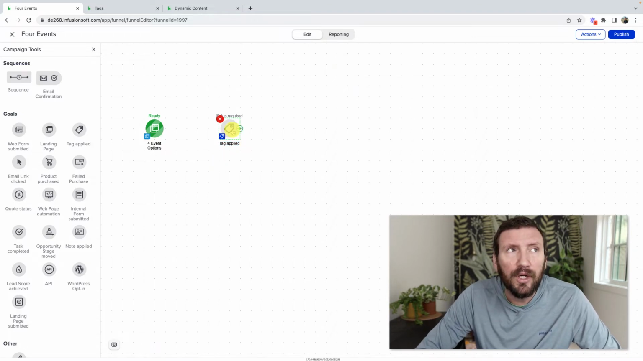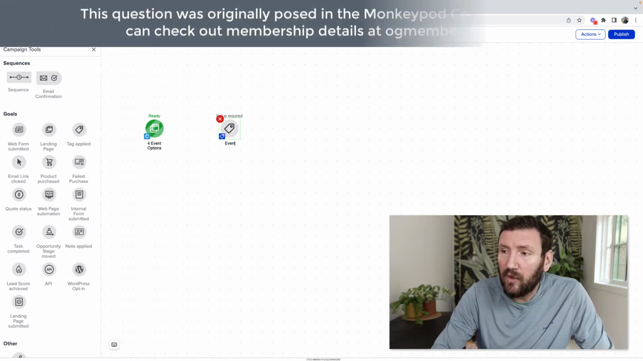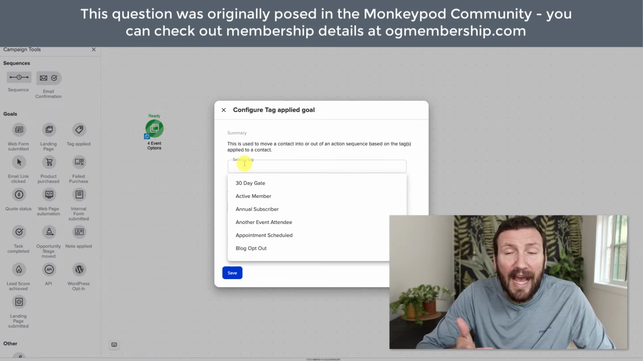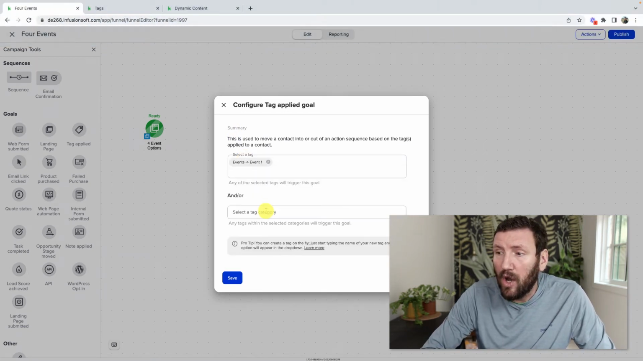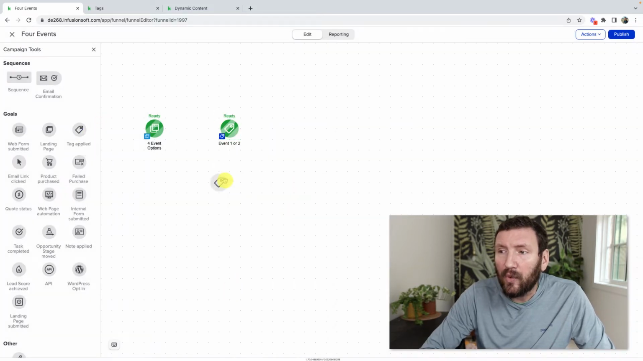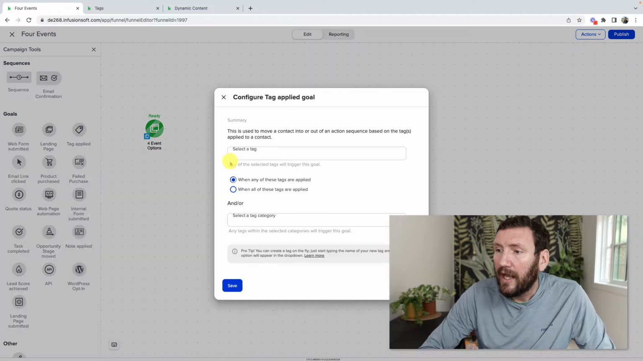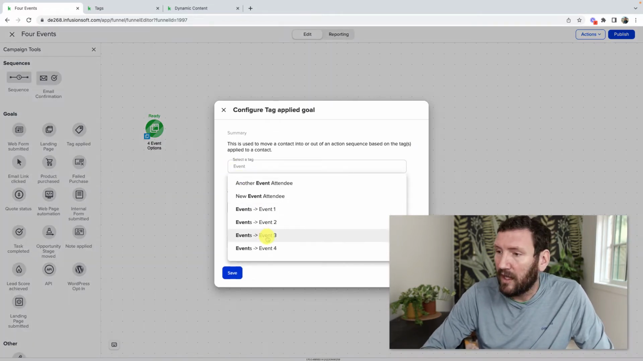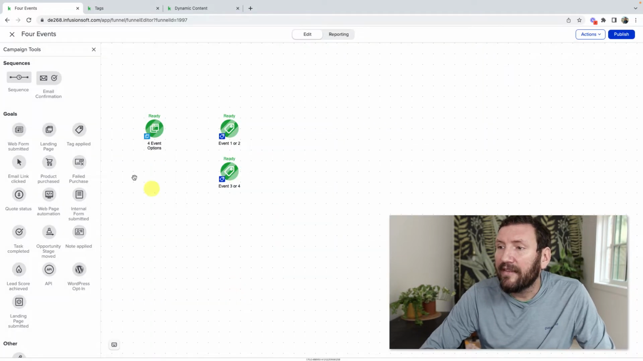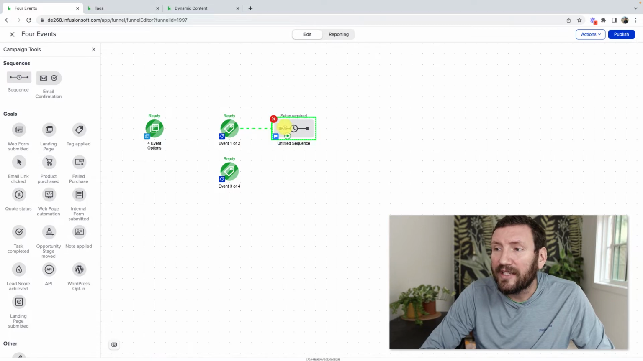And let me show you the way I'm thinking about this. This would be event 1 or 2, and the reason I say 1 or 2 is because they happen on the same date. So event 1 or event 2. And then down here, we would say event 3 or 4. And down here we have event 3 and event 4. And then in these sequences, all we need to really do is record the date of the event.